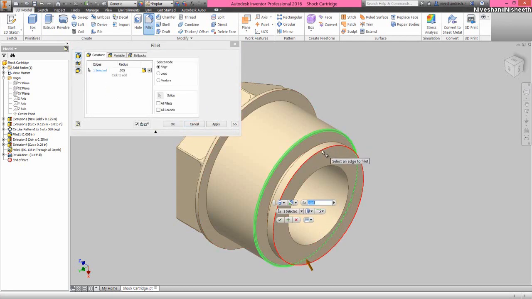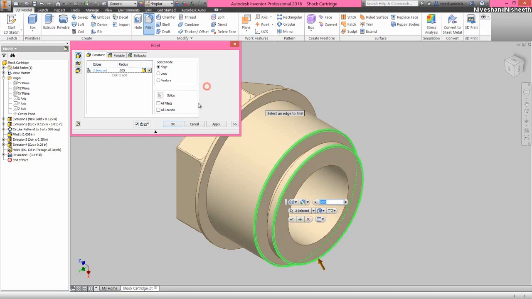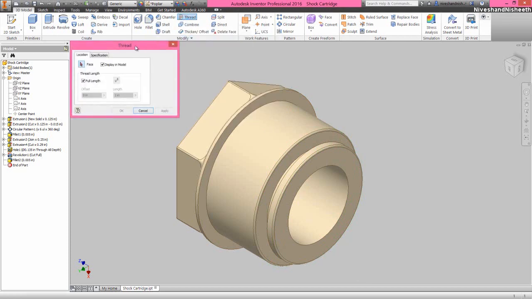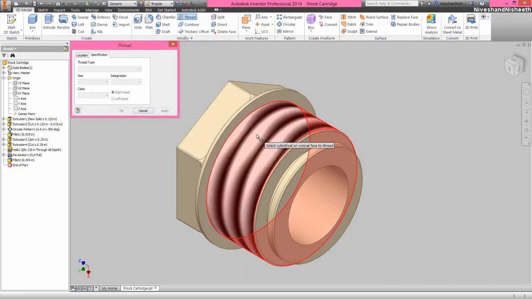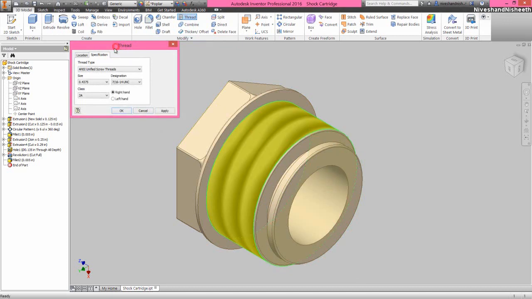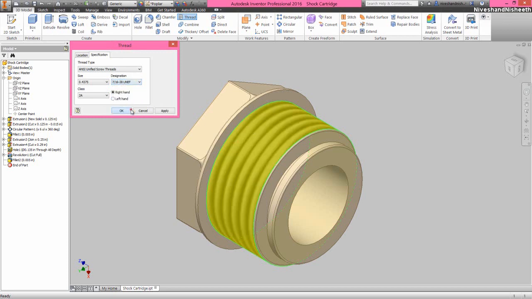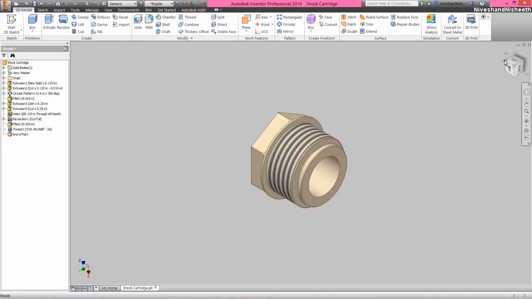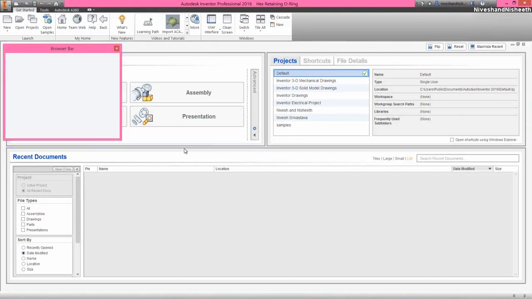Apply the fillet over these two edges of the model. Now we will activate the thread tool from here. We will go on the specifications tab and select the outer cylindrical surface of the model. Select the 7x16-28 UNEF size under the designation area and click OK. Now the shock cartridge component has been completed. So let's go for the next part.